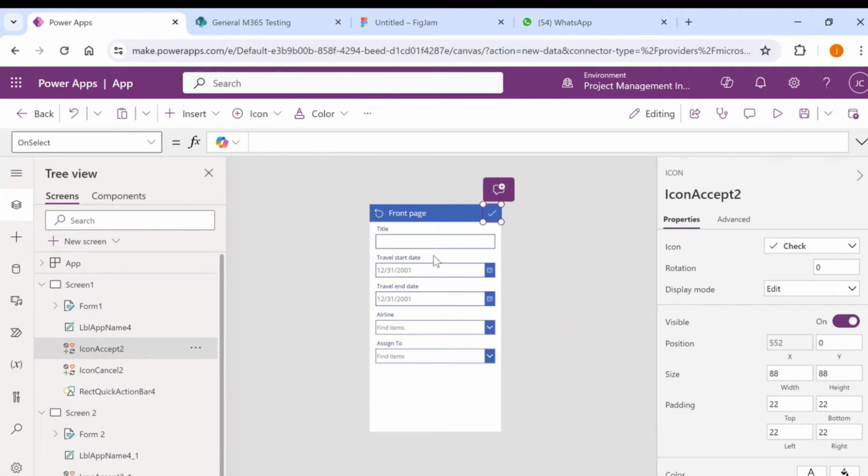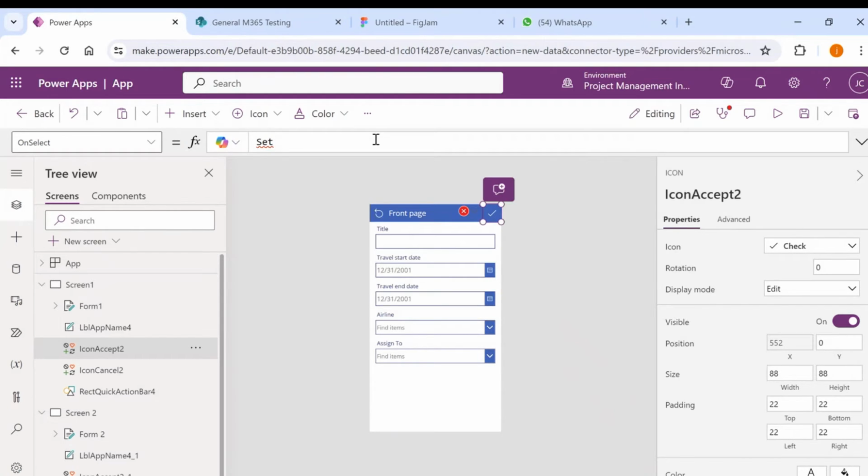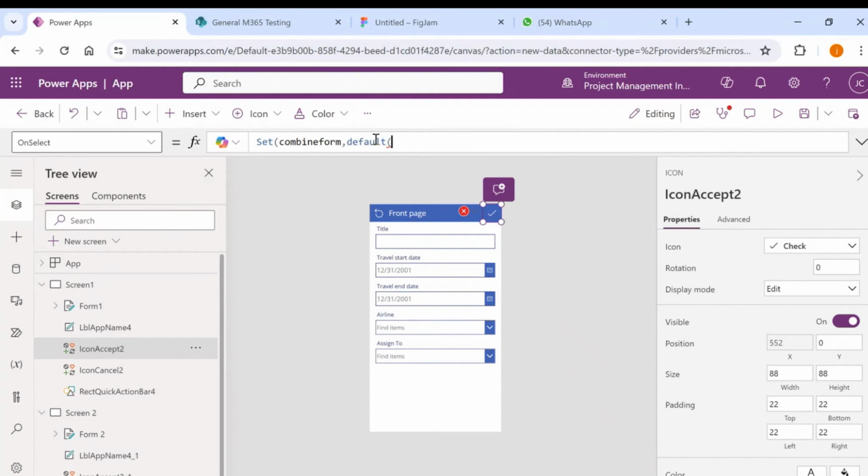So let's collect a variable. So we enter the formula Set. Okay. Set a variable. I'll name it as combine form. Okay, the value, the default from the SharePoint list.